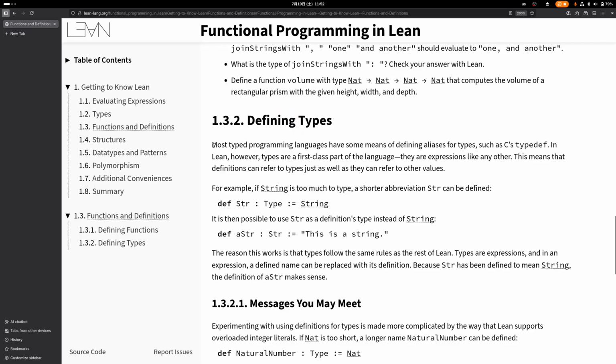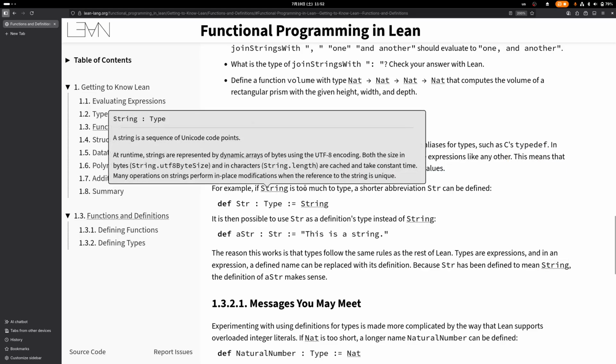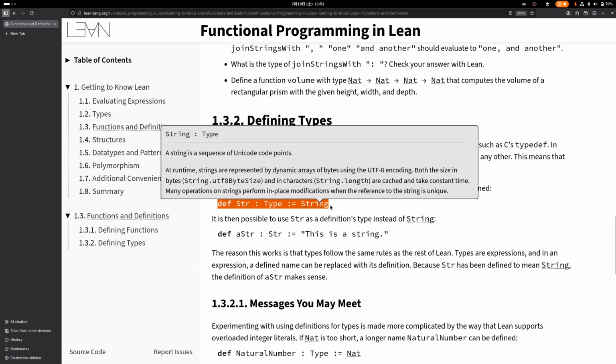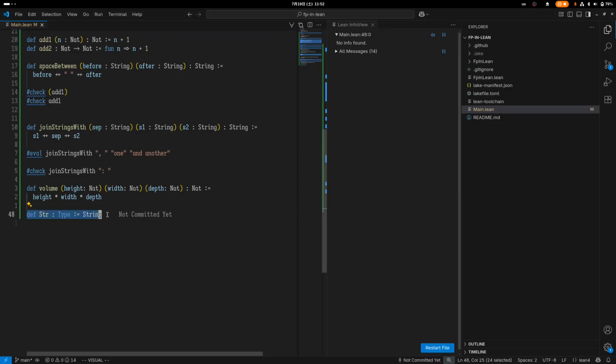Defining types. Most typed programming languages have some means of defining aliases for types, such as C's typedef. In Lean, however, types are a first-class part of the language. They are expressions like any other. And that's really interesting to me, first-class types. This means that definitions can refer to types just as well as they can refer to other values. For example, if String is too much to type, a shorter abbreviation Str can be defined. So literally with the same syntax we use for values, we can just define this.